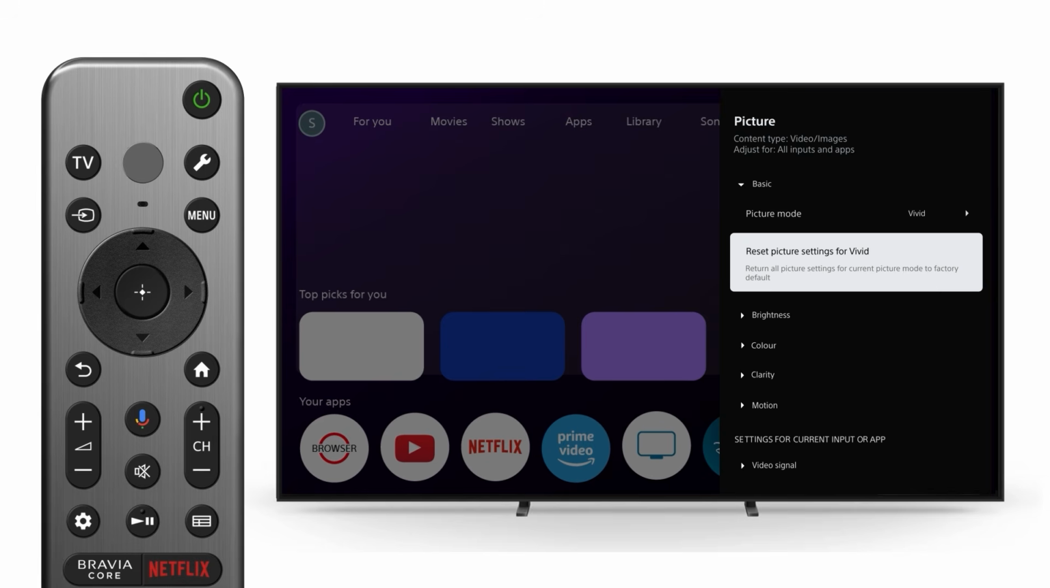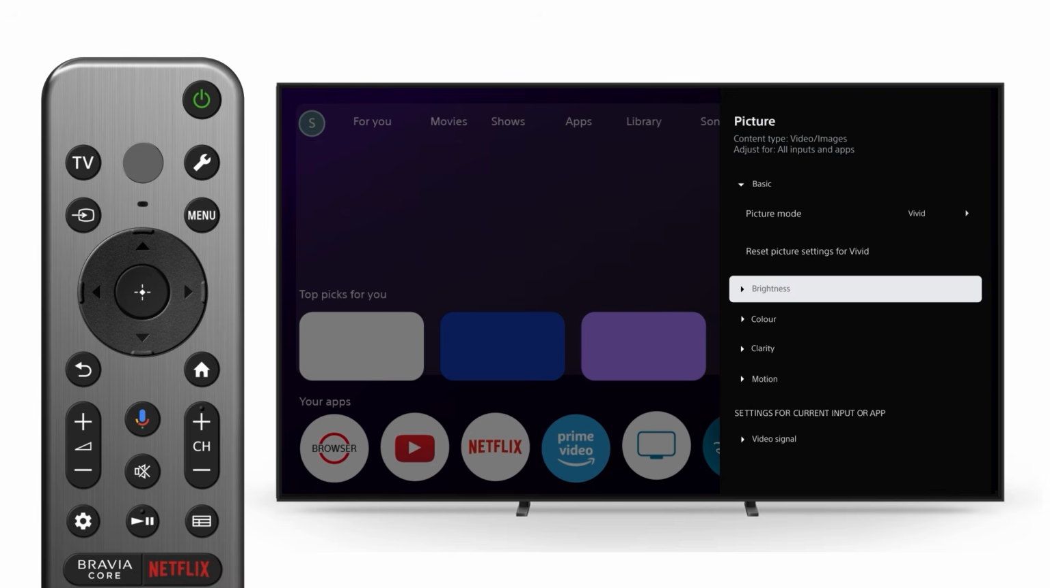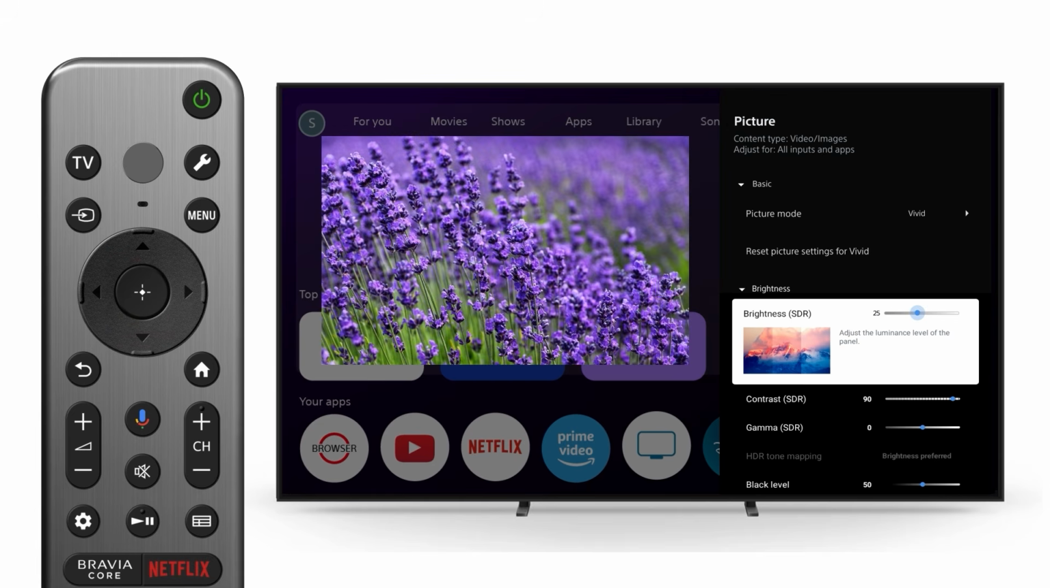Scroll down and select Brightness, then press the Enter button to open the Brightness menu. Select Brightness and adjust the level using the left or right arrow buttons on your remote. Adjust the brightness so that dark areas remain visible, while black areas still look deep and natural. Once adjusted, the brightness setting is applied automatically.